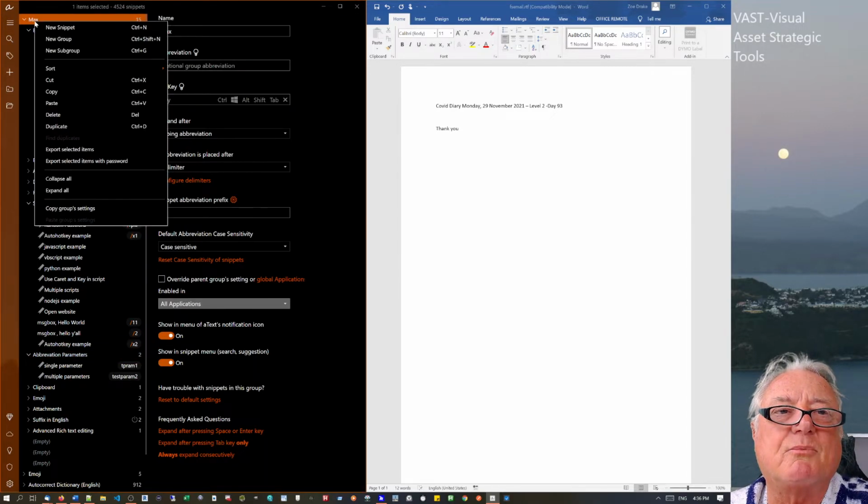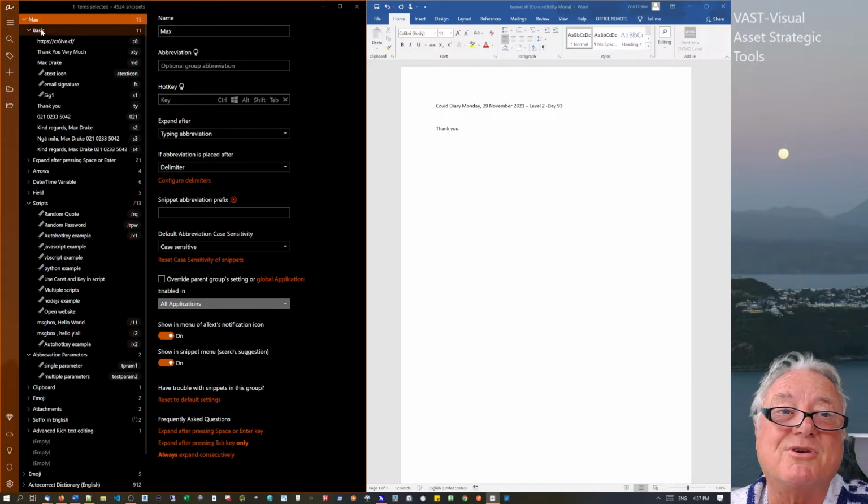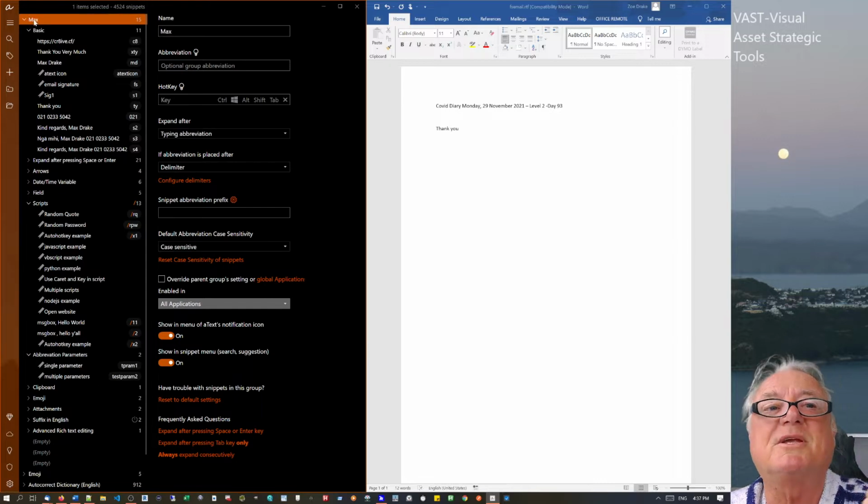Now, what you actually end up doing at the top is you have a new group. So you can start off with a new group, and underneath the new group, you can actually have subgroups. Now, this is really good because in the subgroups, you can make rules. So in this group is one that are just my hotkeys.